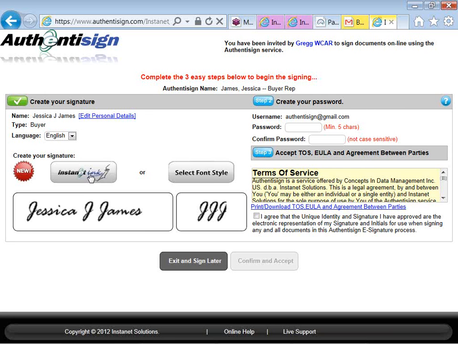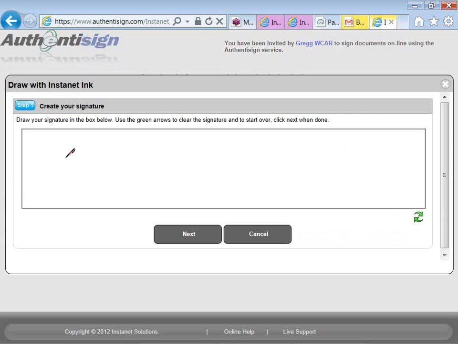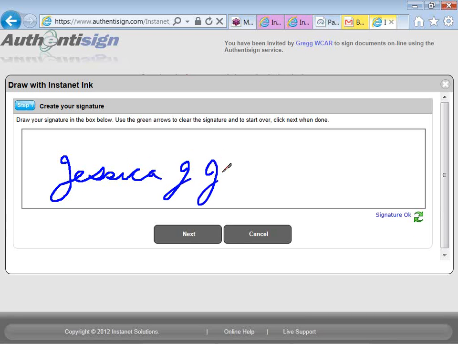Instant Ink is the feature that's going to allow them to use this pen to create their own signature. So I'm going to do that. Jessica J. James. So it is a much more personalized signature.